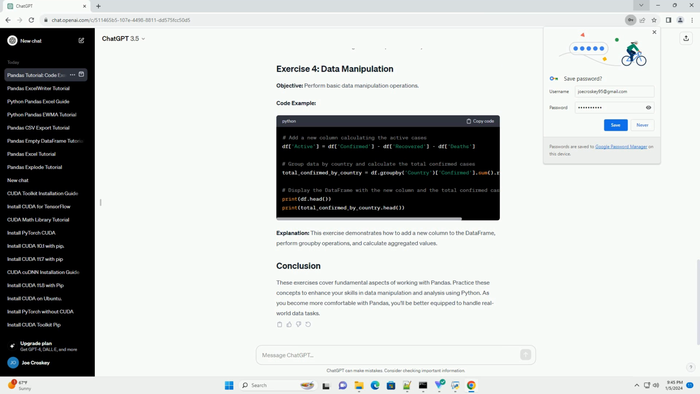Objective: load a CSV file into a pandas data frame. Code example. Explanation: in this exercise, we use the read_csv function from pandas to load a CSV file into a data frame. We then print the first 5 rows of the data frame using the head method.